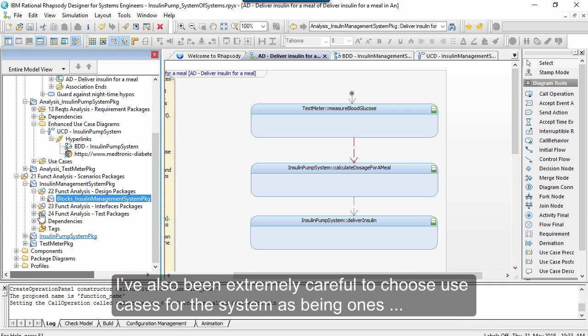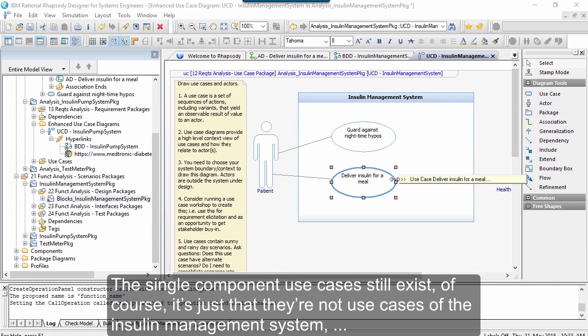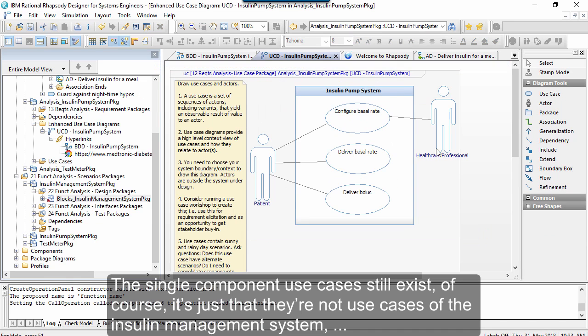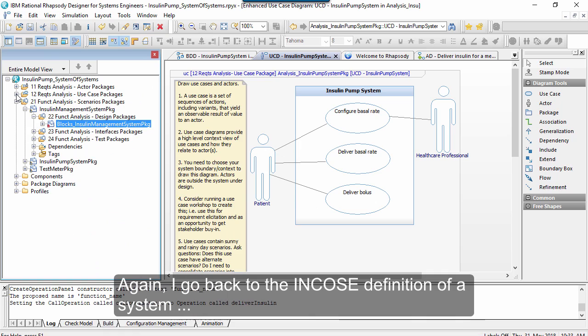I've also been extremely careful to choose use cases for the system as being ones that involve multiple components, not a single component. The single component use cases still exist, of course. It's just that they're not use cases of the insulin management system. Rather, they're use cases of things that comprise it, such as the insulin pump system or the test meter.